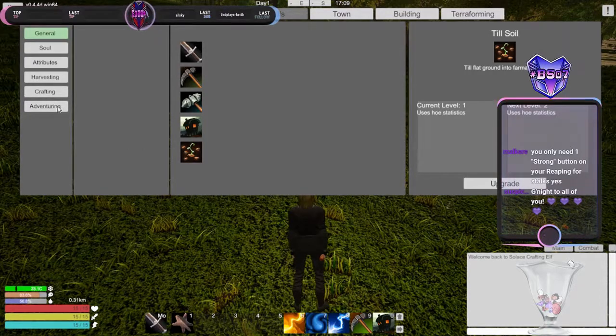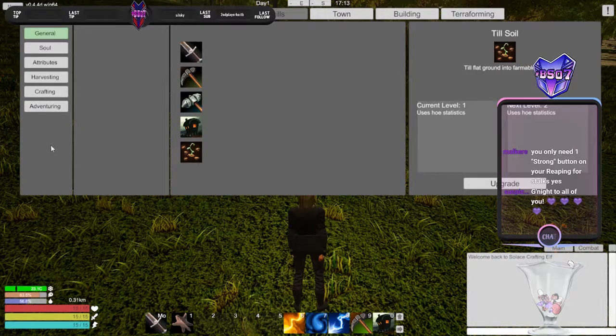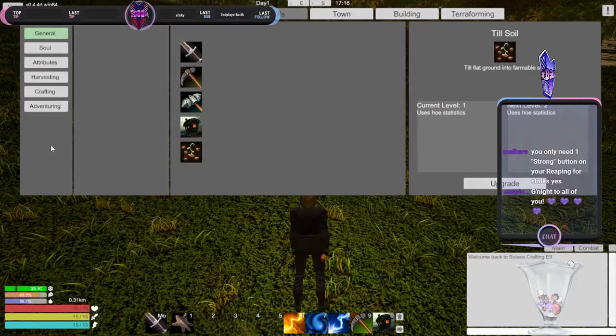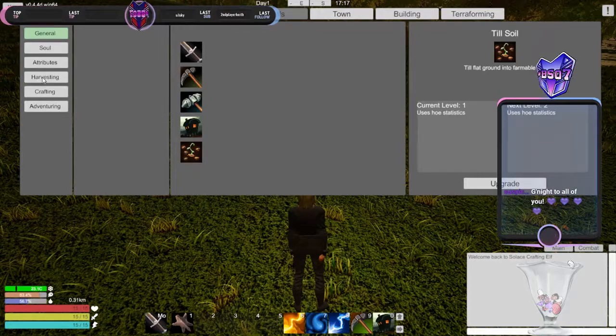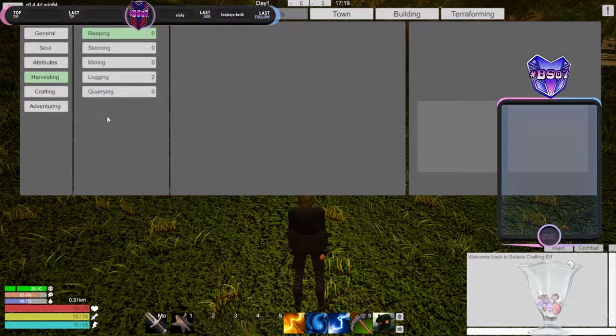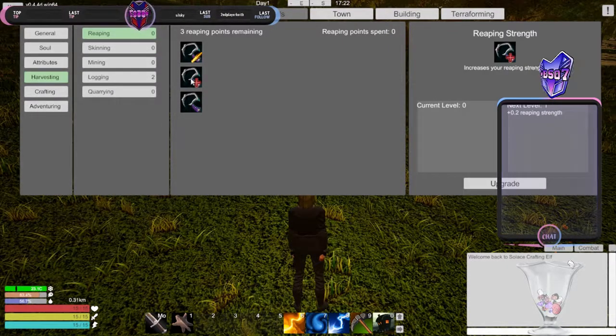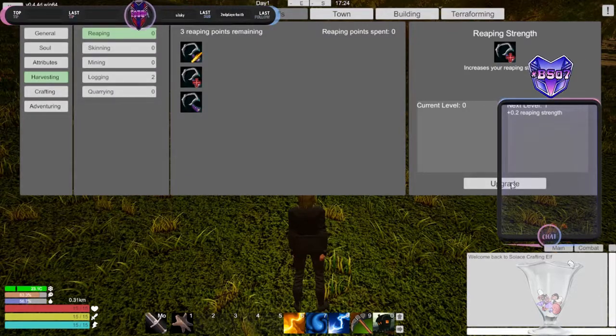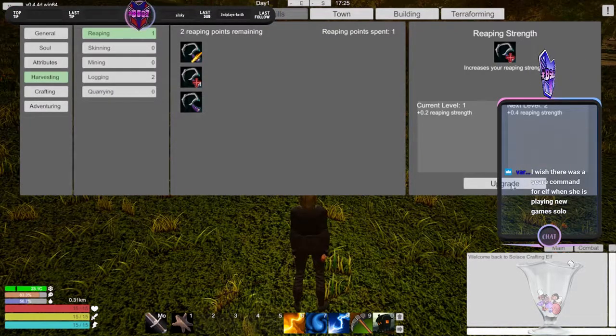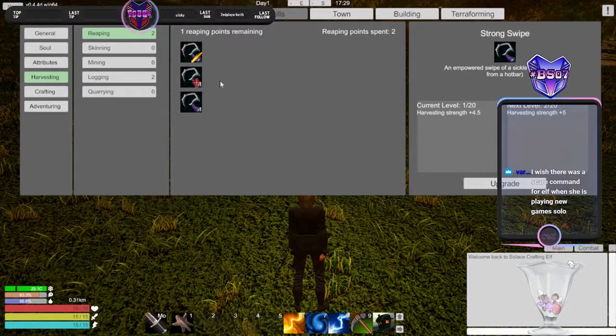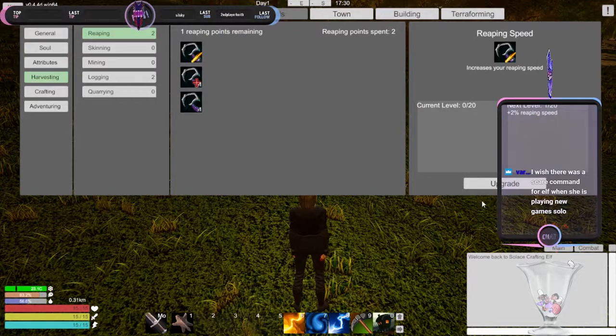Till soil, sweet. You only need one strength button. And, oh. Reaping for stalks. So that's the strength, right? Yes. Oh, I got the wrong one. No, I didn't. Strong sweep. I needed it too, so. Might as well get all three of them. But I only need the one.